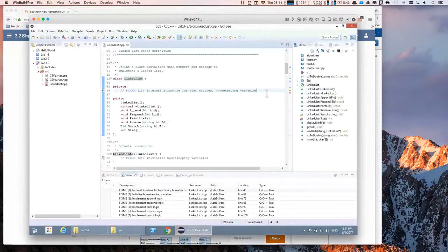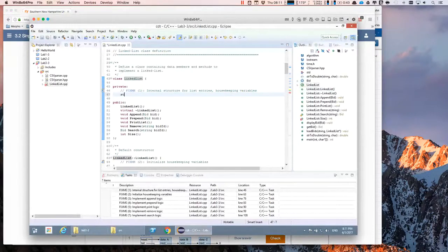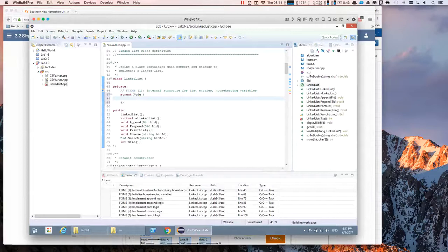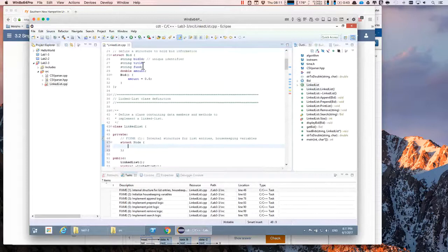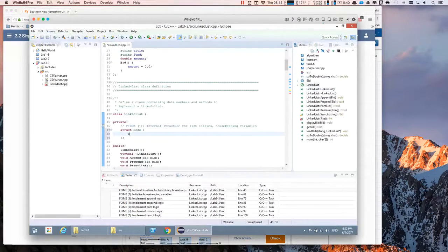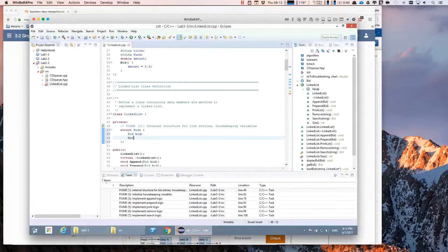So in our case, we're going to come here and we're going to create a struct called, oh, I don't know, how about node? Seems like a useful term. And then the data value we're going to store is one of these bids here. So we're going to, data type would be bid, which is the structure. Lowercase bid is the actual member name. And then we're going to need, this is a node pointer.